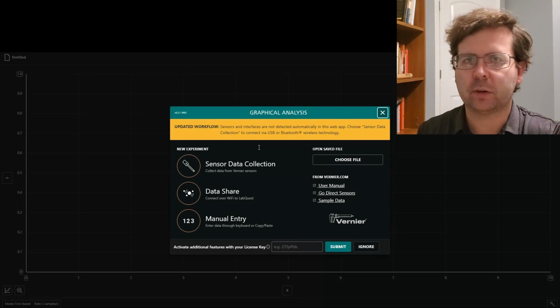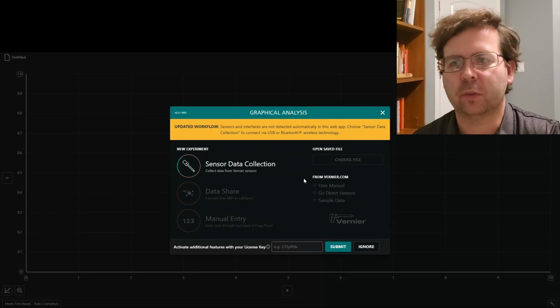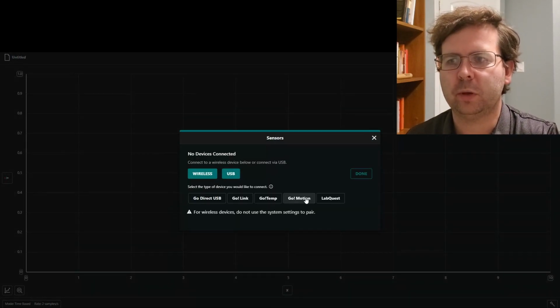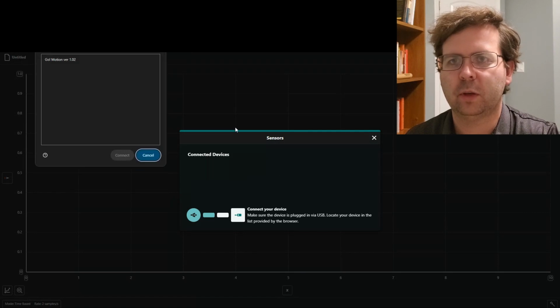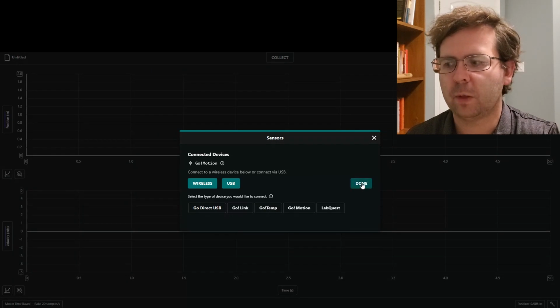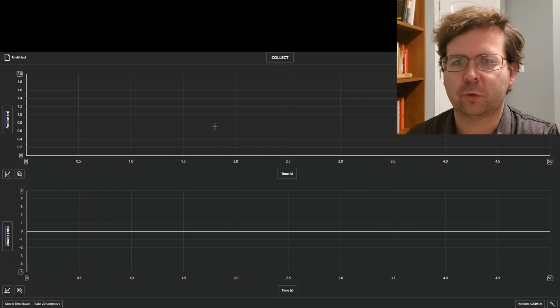I've got a motion detector plugged into my computer, and so I'm ready to go. The first thing I need to do is click Sensor Data Collection. It should load this screen, and I'm using a USB Go Motion device. Then it gives me this screen here. I need to connect using my web browser. Once I do that, I have my device connected, and it leads me to this screen.